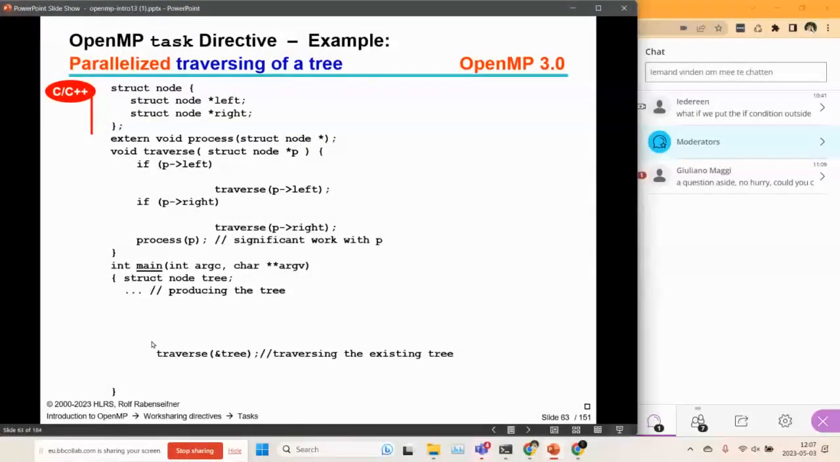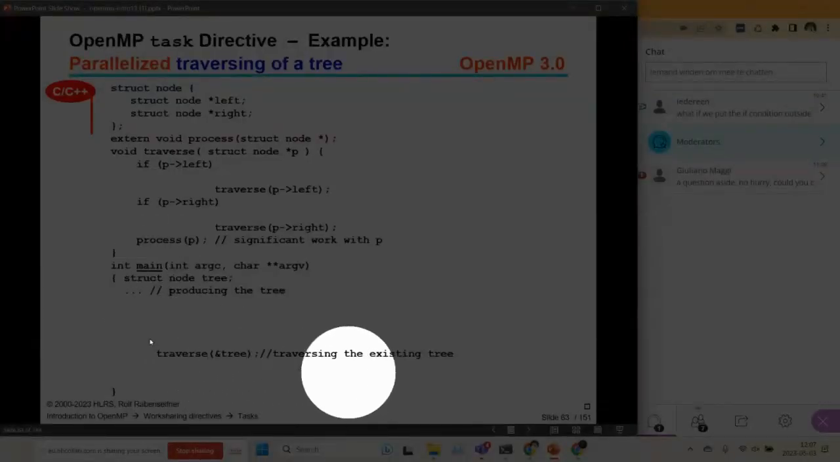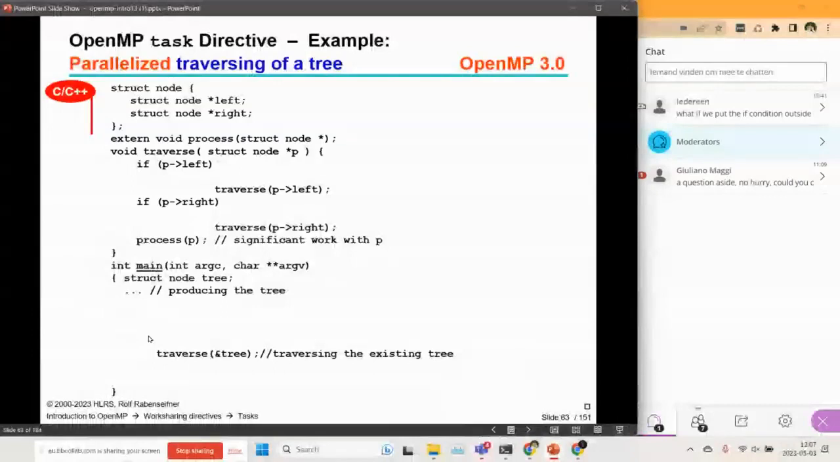Significant computation means that if there is no work to be done, then I'll again have a lot of overhead. So is this worth it? It depends on the computational weight of this function here. And then it's quite simple. We just construct a tree, we do traverse on the root of the tree, and essentially we're done. So that's how it works sequentially, very easy. Recursion, that's it. Traverse is a recursive function.